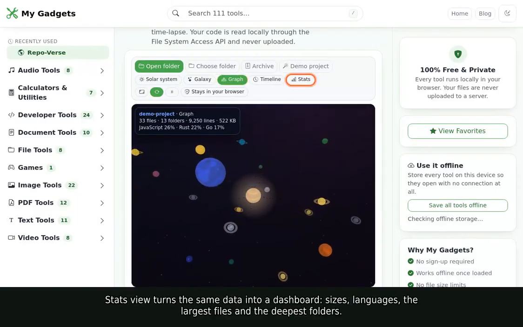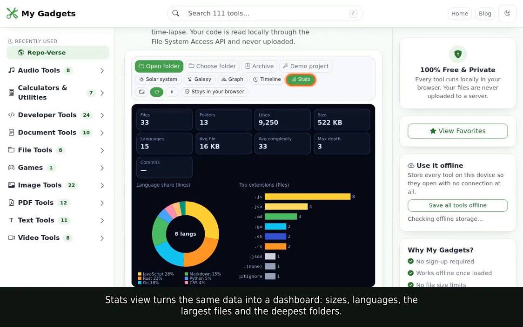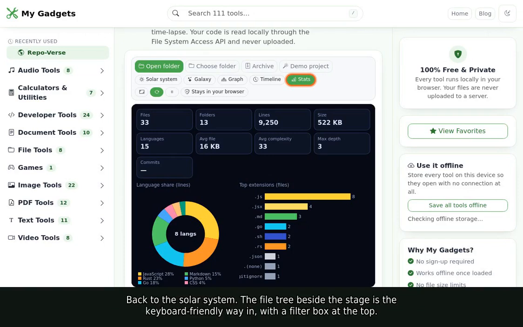Stats view turns the same data into a dashboard. Sizes, languages, the largest files and the deepest folders. Back to the solar system.